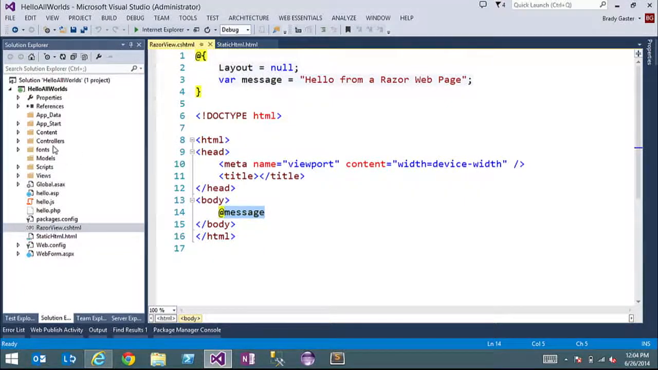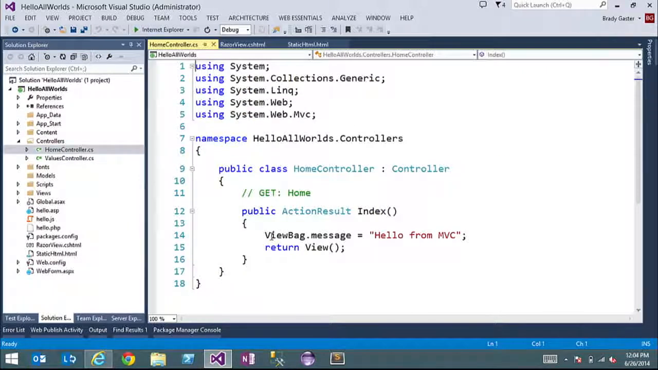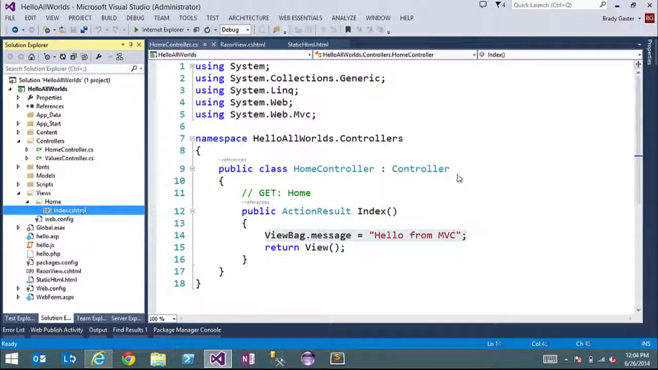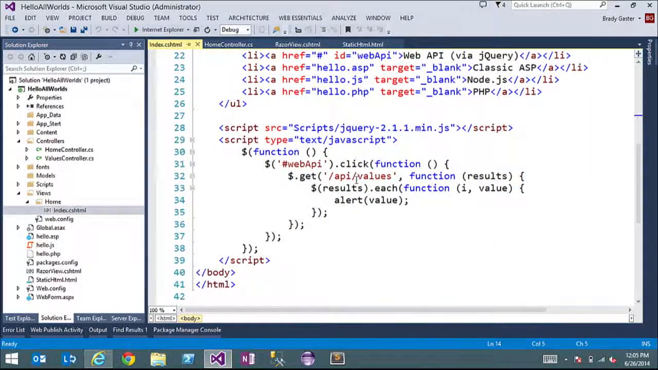If I go into my controllers folder right here, you'll see that I actually have a home controller, and I'm setting a ViewBag property equal to hello from MVC. Then I'll expand this, and you'll see here's my home index view. You'll see that I'm going to be writing that message out, and when I hit F5 on this, it's going to load up just a list of links that I could show you. Down at the bottom of that list of links, I have some jQuery code.